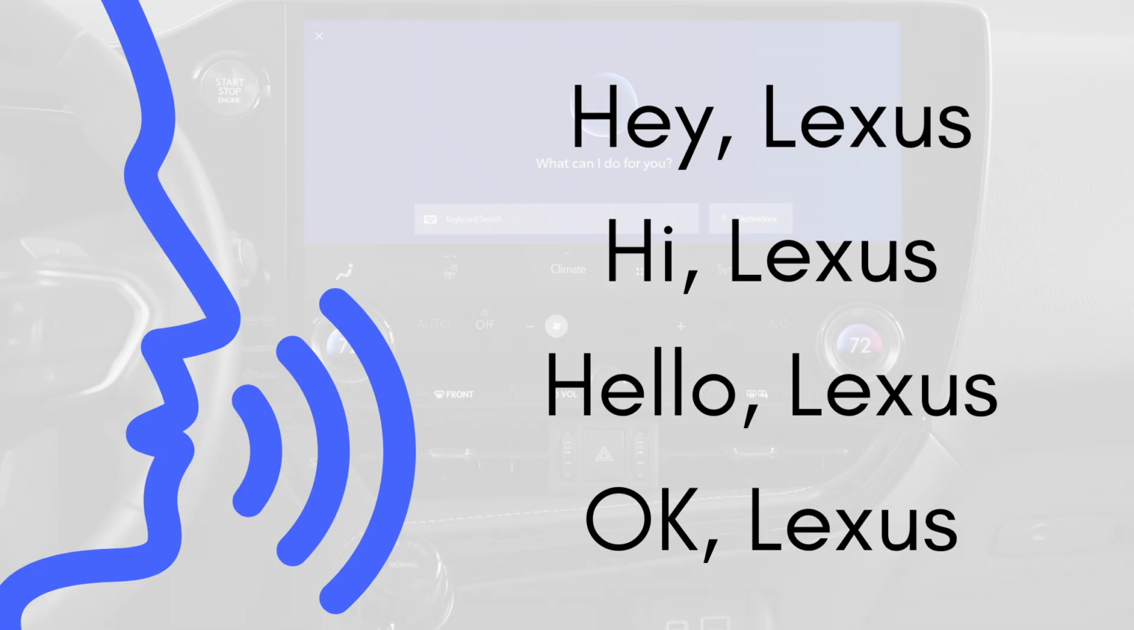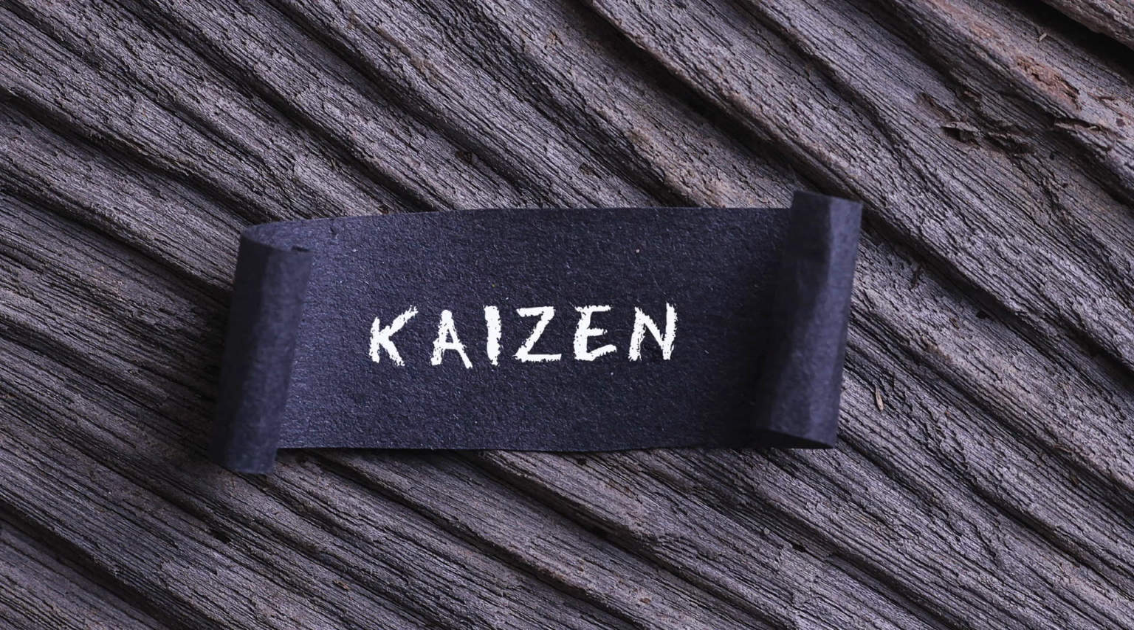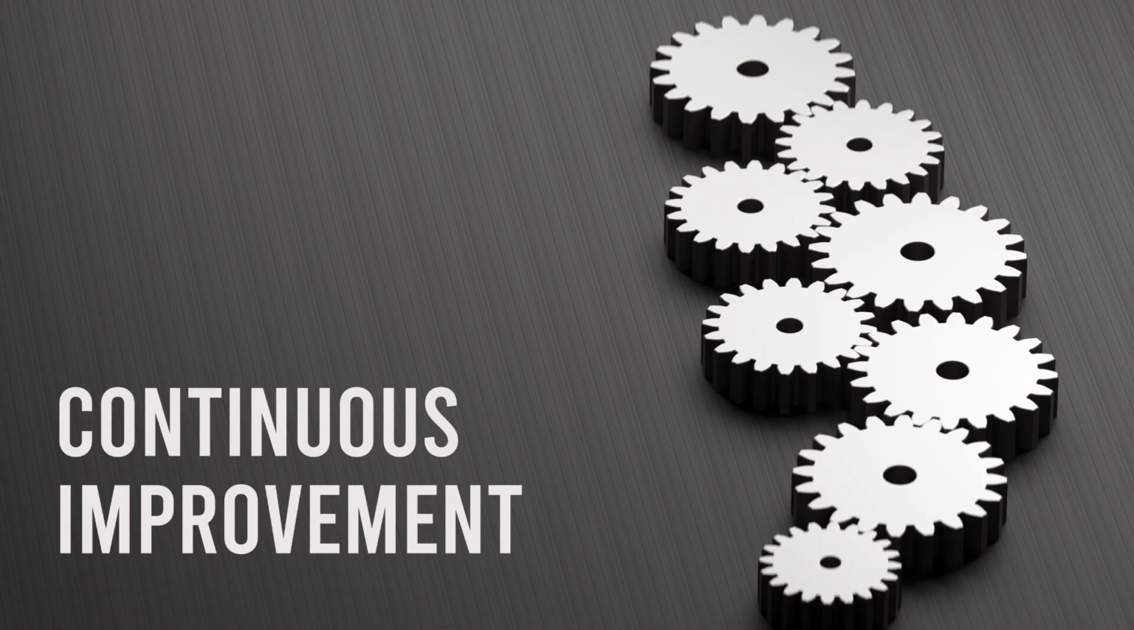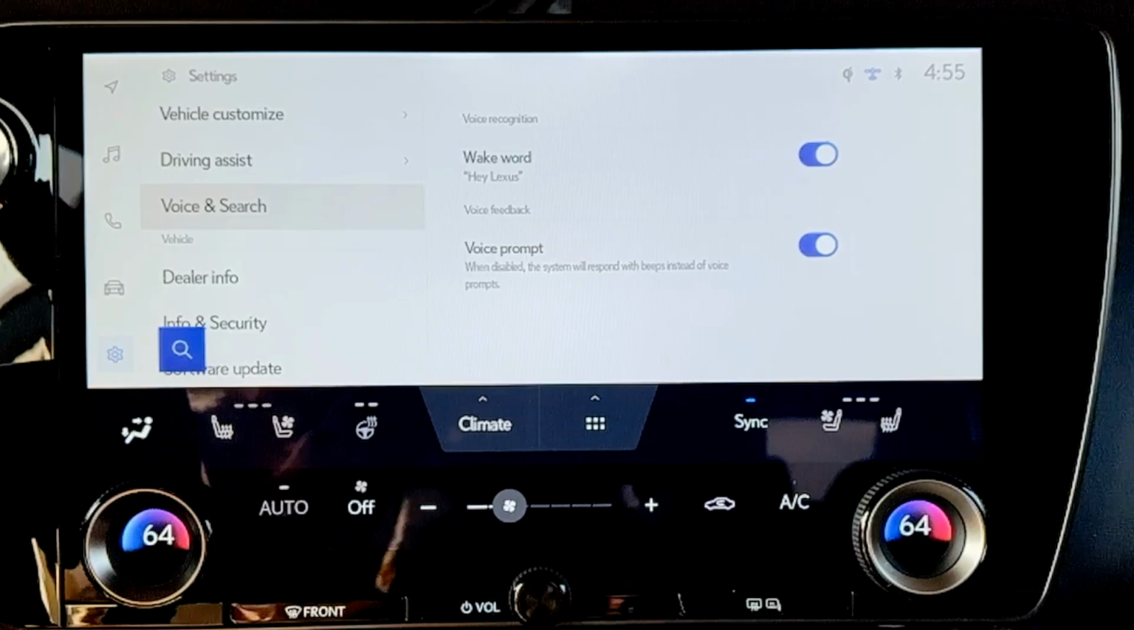The voice prompt and voice assistant feedback seems to be evolving a lot with the Lexus interface system. As you own your vehicle and you have over-the-air updates, it is possible that you'll continue to see changes and enhancements with the voice prompt system. So for now, if you would like less voice prompts, I would say to turn the voice prompt setting off.